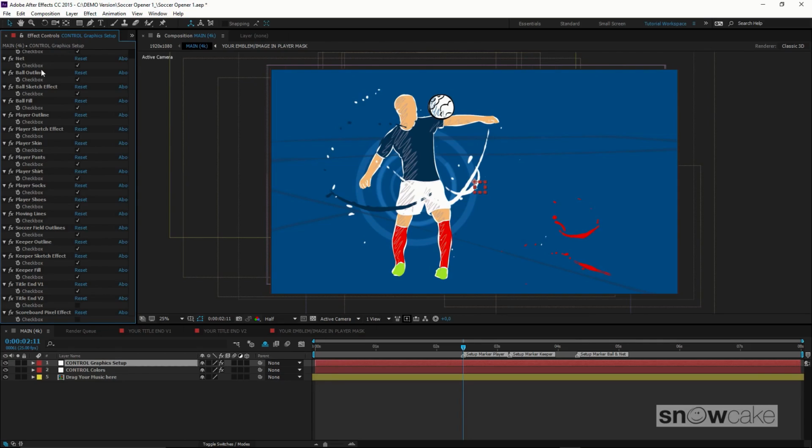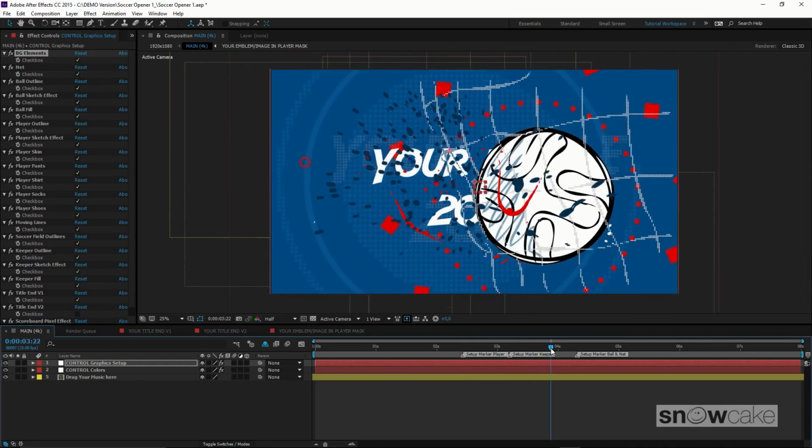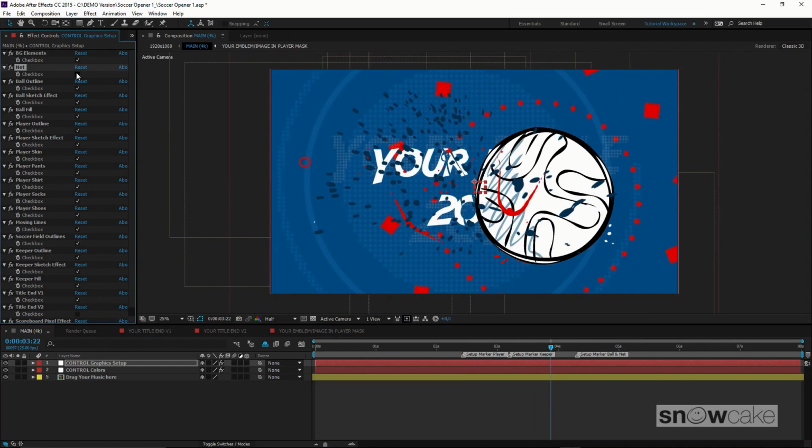All right, so now in our control panel or in our effect panel, you will see a lot of checkboxes, and with the help of that, you can now modify the setup of the soccer animation. I will not go through every checkbox. I think this is pretty much self-explaining. Please just try it for yourself and see what every checkbox can do.